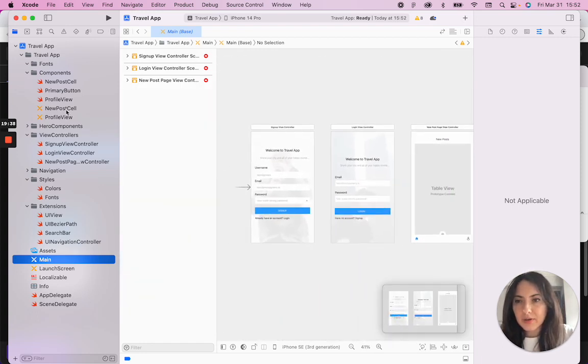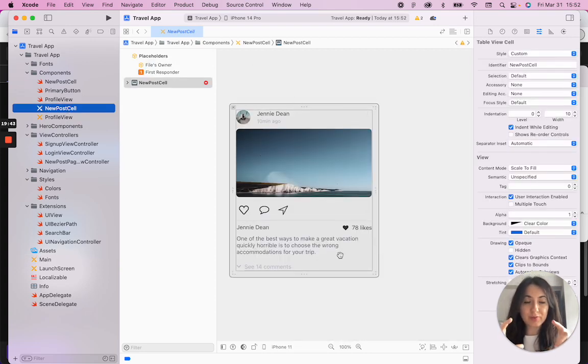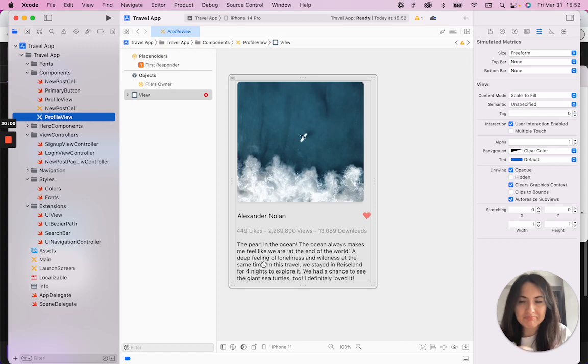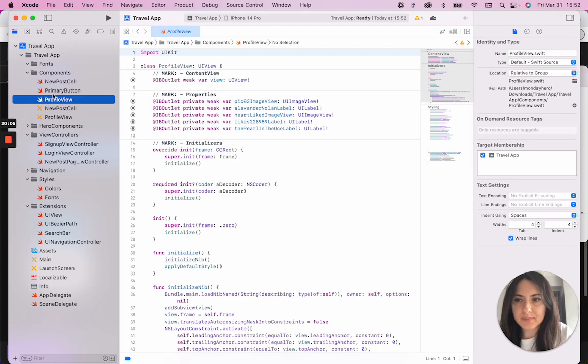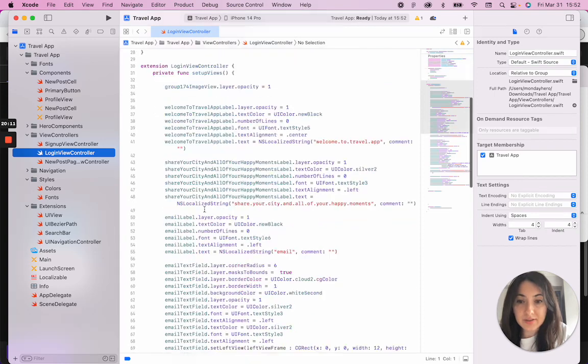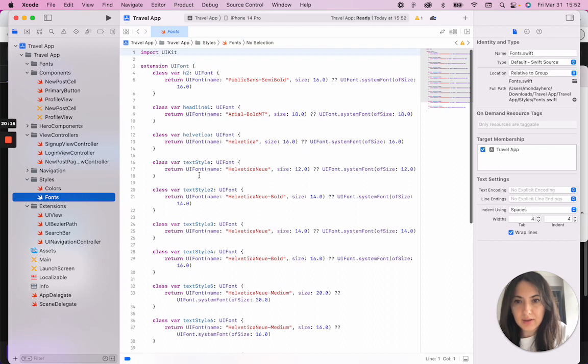Okay, now let's click to components. You can see this is a reusable zip file, which is used so commonly. So you can just select and create a table view cell, or you can just create any custom view using Monday Hero, and it's up to you which component that you want to create. And this is also our primary button that is here, and screen codes, and here are colors and fonts too.